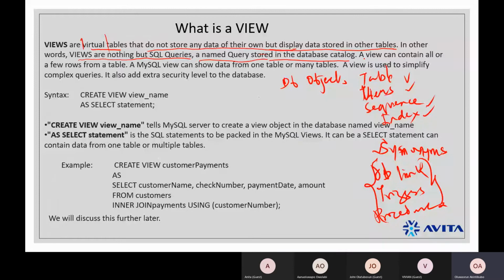Don't worry about the plain things. I'm going to explain what it means. It says a view can contain all or few rows from a table. A MySQL view can store data from one or many tables. A view is used to simplify complex queries. It also adds an extra security level to the database.